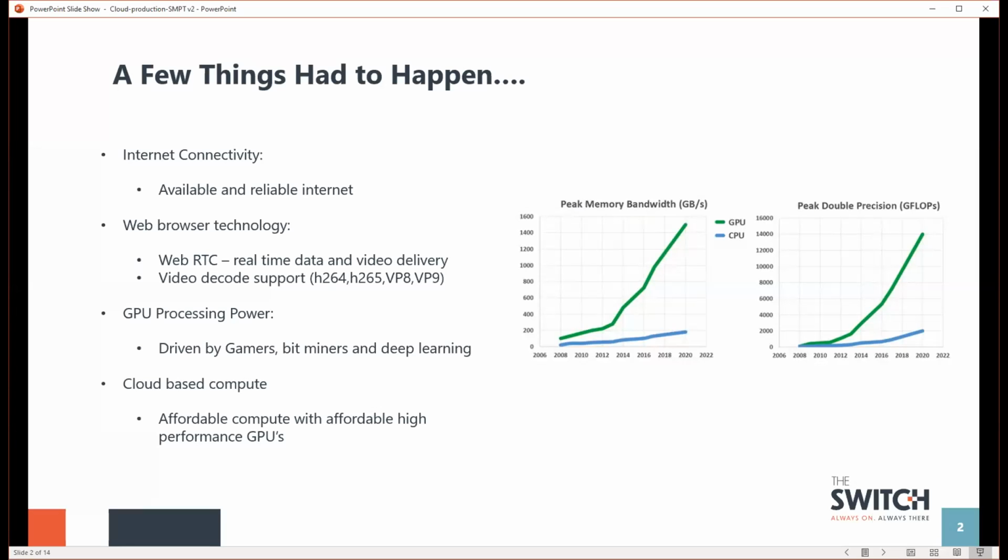There's a number of things that had to line up for cloud production to become a reality. The first component of it was that you need to have widespread, available, and reliable internet. Cloud production is driven by web browsers. You could just have dedicated pipes into facilities to drive it, but actually, the beauty of the cloud production environment is that you can drive it from anywhere. And in fact, Jonathan, who'll be doing the demo later, regularly drives it from his mobile phone hotspot using cellular internet connectivity.